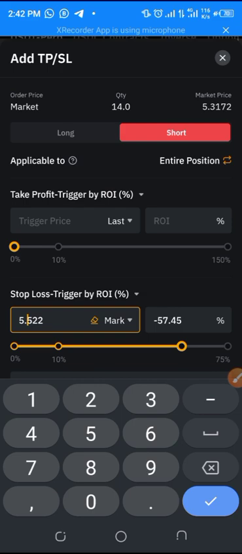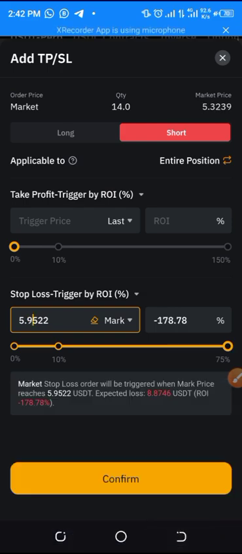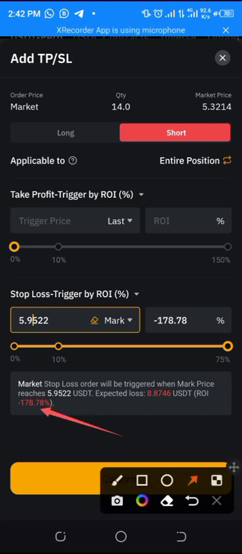So now let's say I use 5.9. So can you see 1.78? Now can you see that? Can you see minus 178%, minus 178% as loss? And because I'm using cross, this is how this can only be possible. It is only cross that can make it go beyond the amount you use to enter the trade.